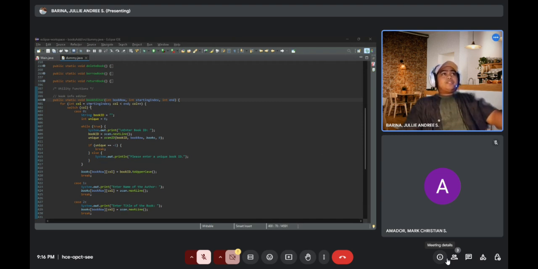Then the for loop is int column equals starting index, and if column is less than end, iterate the column. In the switch statement, in case 0, we initialize a data type string called book ID to store the user's input and a data type int called unique to store and check the user's inputted data and the scan ID method.